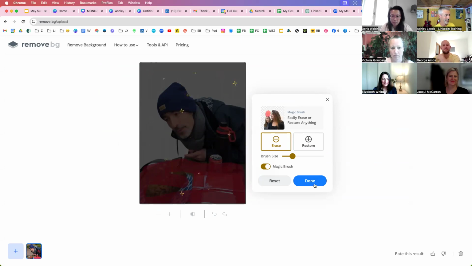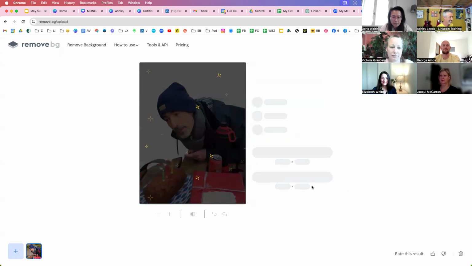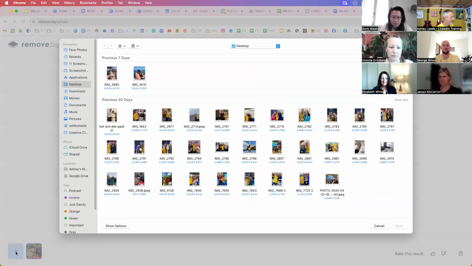Eventually. It's working really hard on this image. It's not a very good image, but you get the idea. It really doesn't like that one, does it? Let's pick another one.